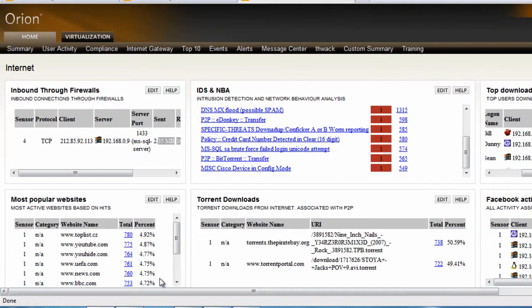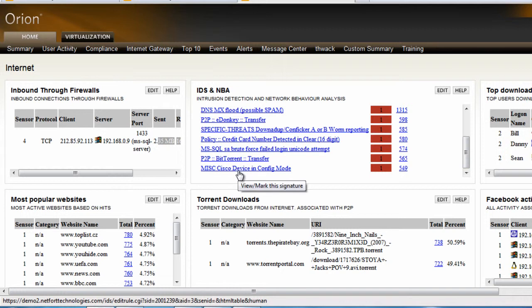So everything we need to know about the internet connection here, whether it's bandwidth, intrusion detection, or actually analysis of the web traffic, we can see it all here from this SolarWinds view.